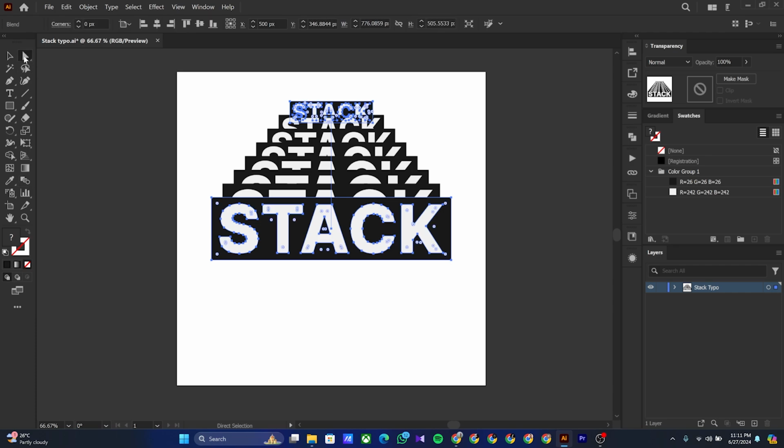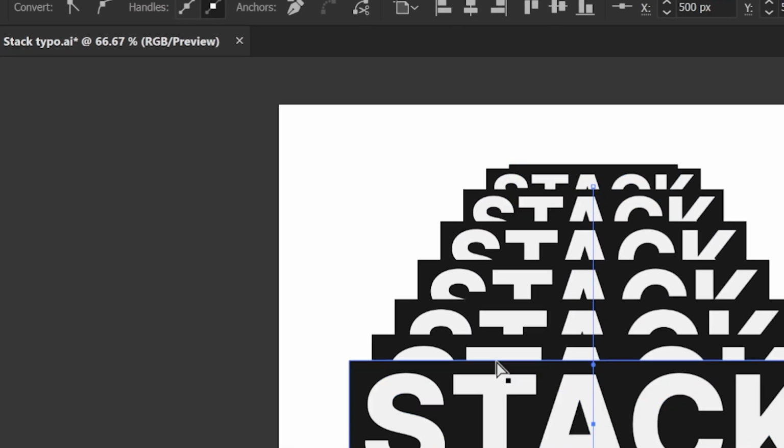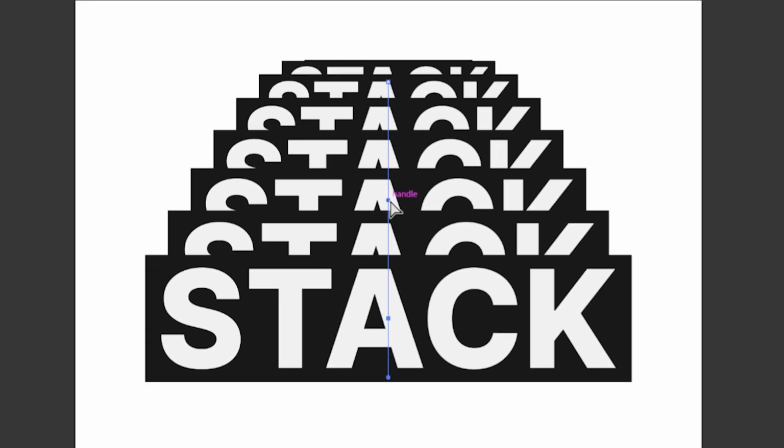Then select Direct Selection tool. Click on this anchor point and convert it to smooth. After that, you will see a handle. Click on that handle and bring it up. You can adjust as you want.